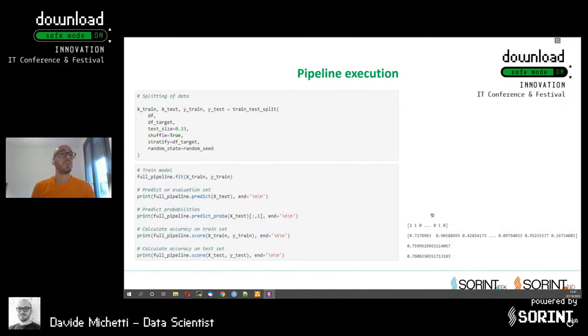And then you have the score method where you pass the X and Y, and it will print the accuracy of your model. We can see that both the accuracy of the prediction on the train and the test are close. They are around 0.76, so 76%. So not much overfitting.